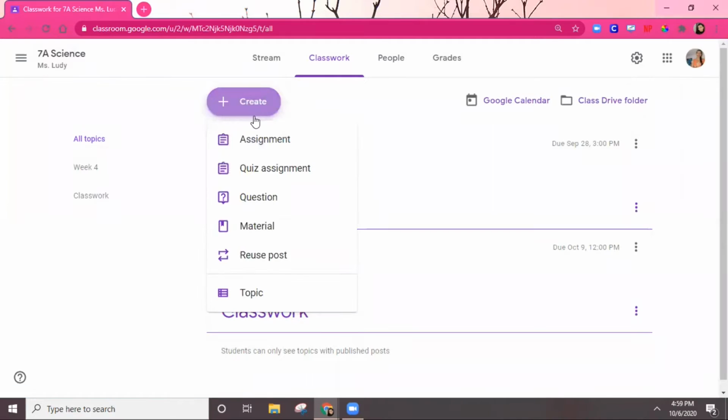Okay, so another thing I can do is I can add a quiz. I love adding forms that grade themselves. So if I hit create, I can go quiz assignment.